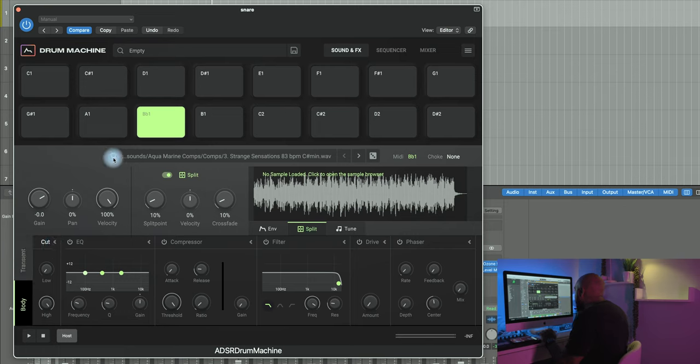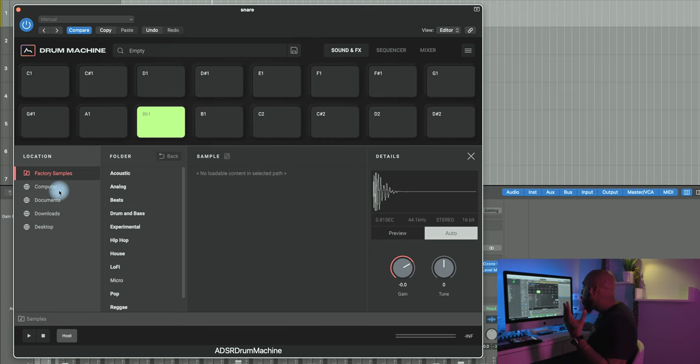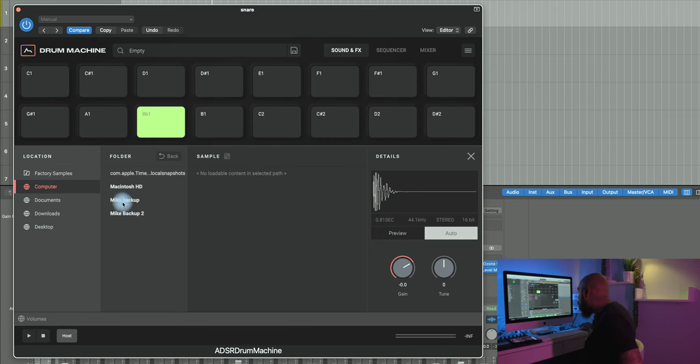Now, right here where you have this little magnifying glass, you can click that, and that's going to open up your locations tab so you can kind of search through your computer and find your own individual samples. So if you have your own folders with different drum samples, snares and kicks and loops and all of that stuff, you can just go through your computer, find the hard drive you're looking for, and search for the samples that you're looking for. Or you can use the factory samples.